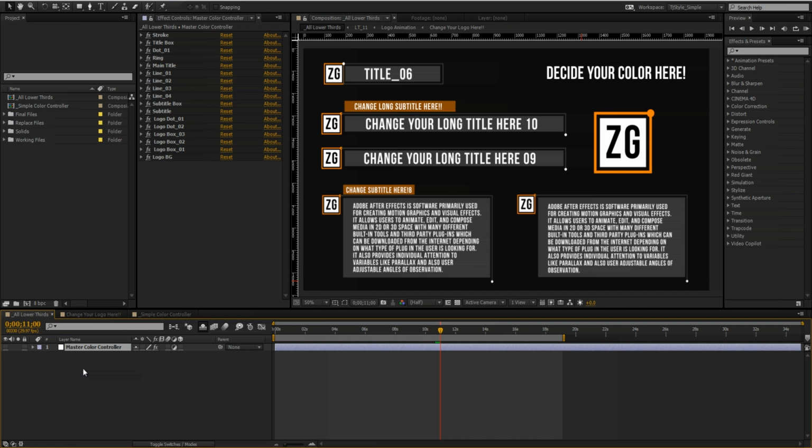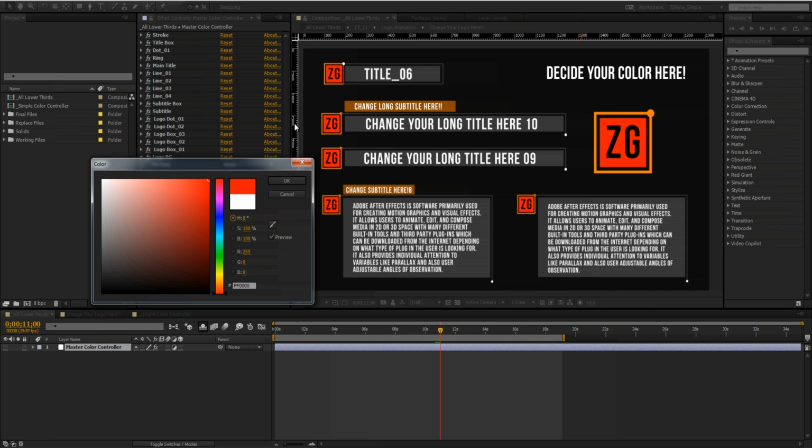So I have created a master color controller in my scene, and this is basically an adjustment layer on which I have applied a lot of different fill effects. I'm going to open one of the fill effects, and you will see that when I change its color, the color of a lot of different layers is being affected by it. This is exactly what a master color controller does, and I'm going to show you how to create it.